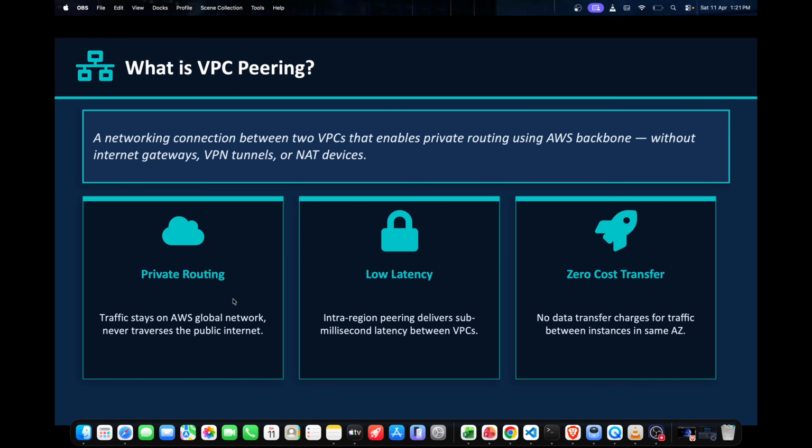So let's understand the private routing. Private routing means the traffic stays on the AWS network, even on the global network, and never traverses the public internet. So it will be secure. Next one is low latency. If you are peering within the same region, we are talking some milliseconds of latency between your EC2 instances. Third one is zero cost transfer. If both instances are in the same availability zone, you pay nothing for the data transfer. That's a big deal at scale.